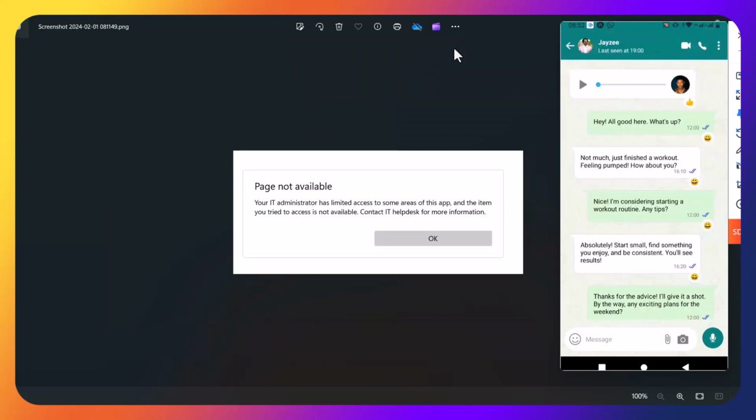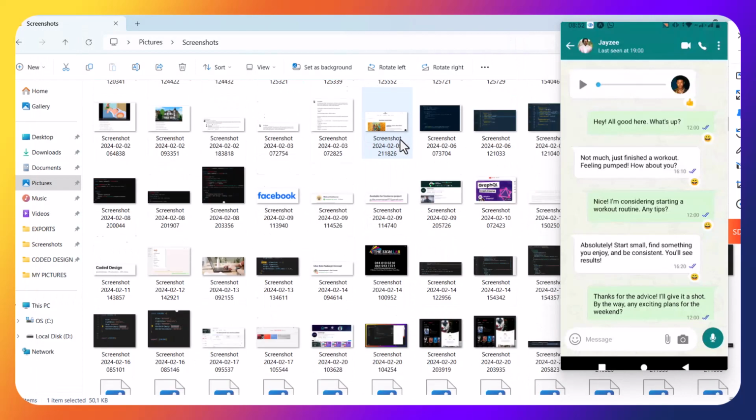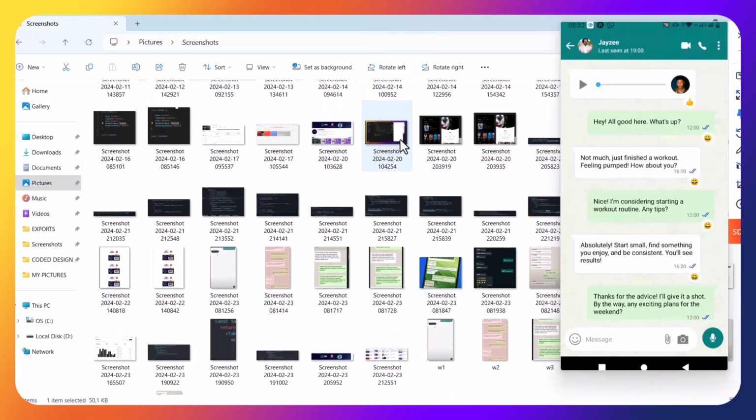It's not these ones, my apologies about that. Let me just quickly see. I did a lot of WhatsApp screenshots. Here are those.